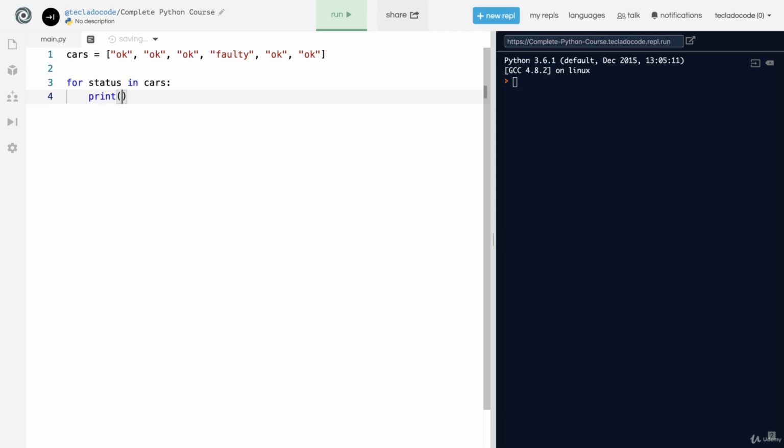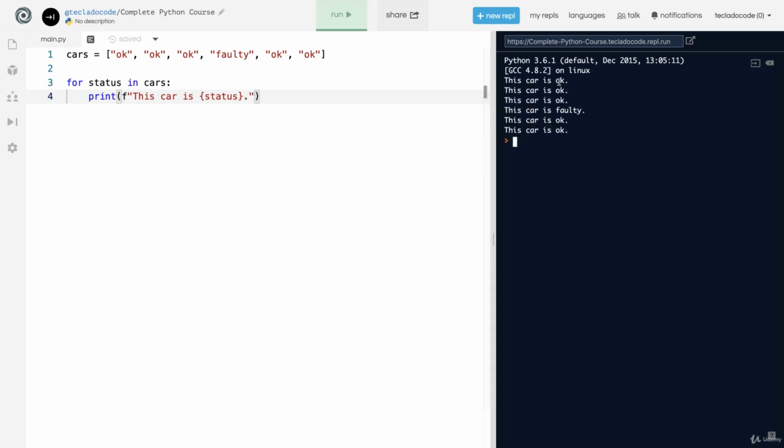Now we can print something like "this car is" and the status. So this will just print each status. This car is okay, this car is okay, this car is okay, this car is faulty, this car is okay, this car is okay. Now, we've got a problem, which is that in our imaginary production line, when we encounter a faulty car, we cannot continue processing cars. So we have to stop the loop when that happens.